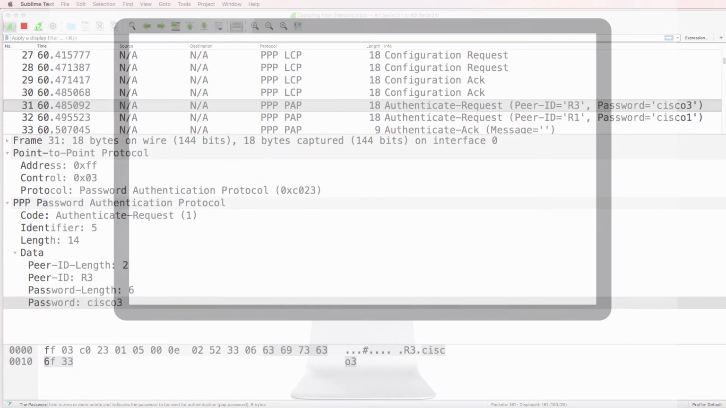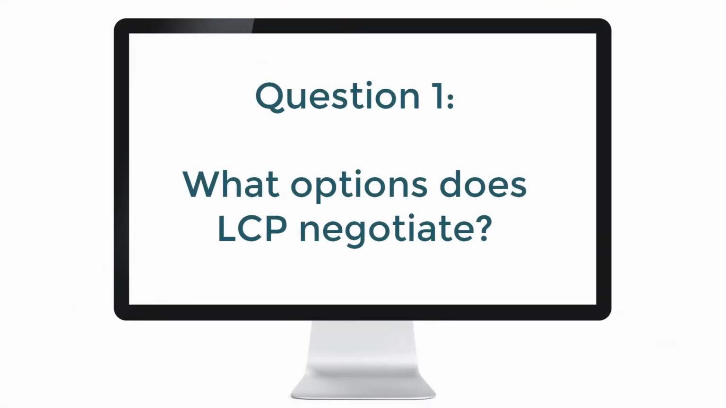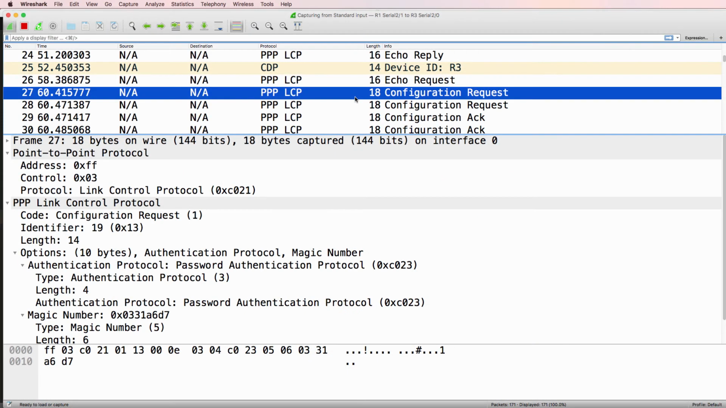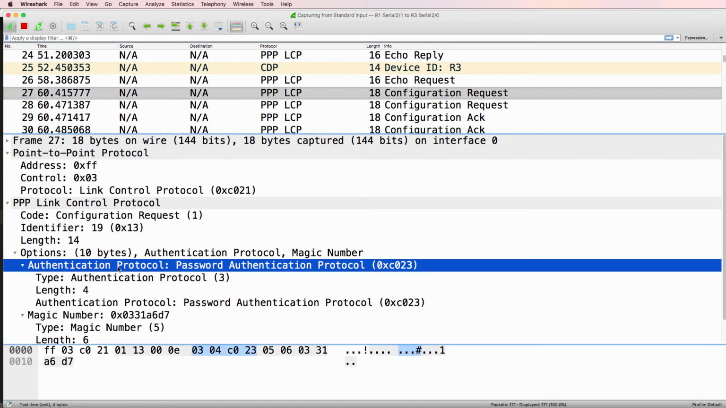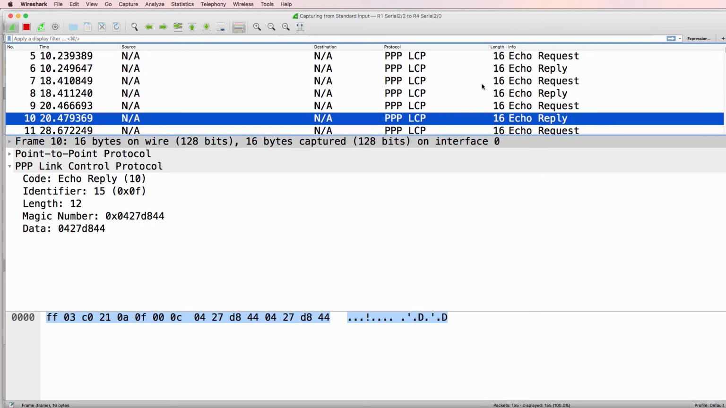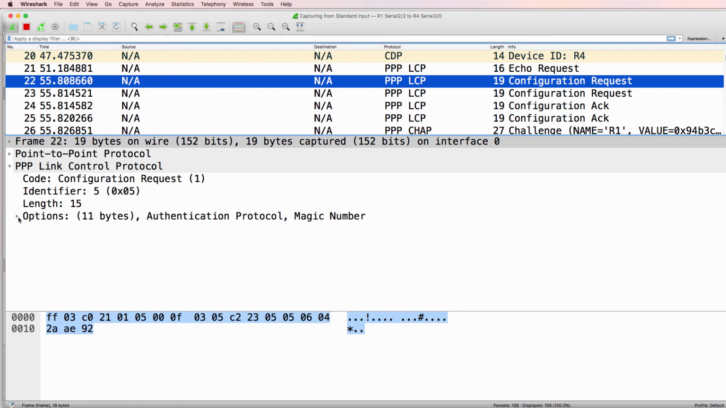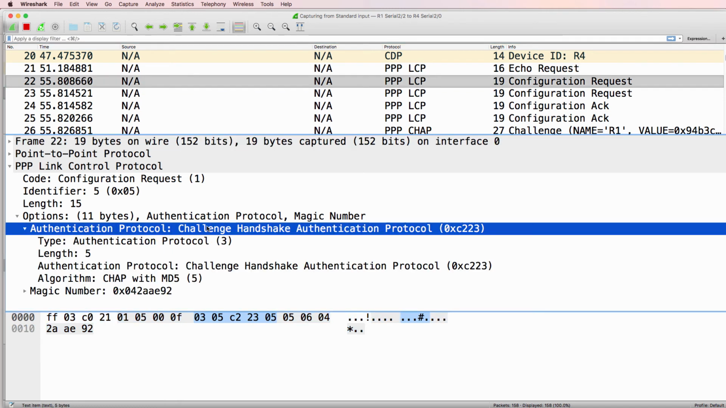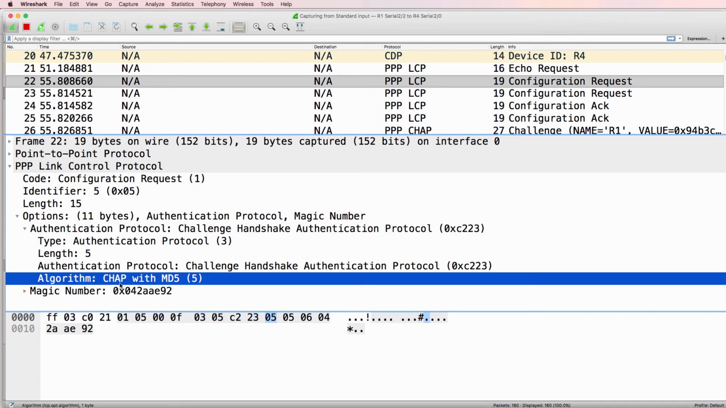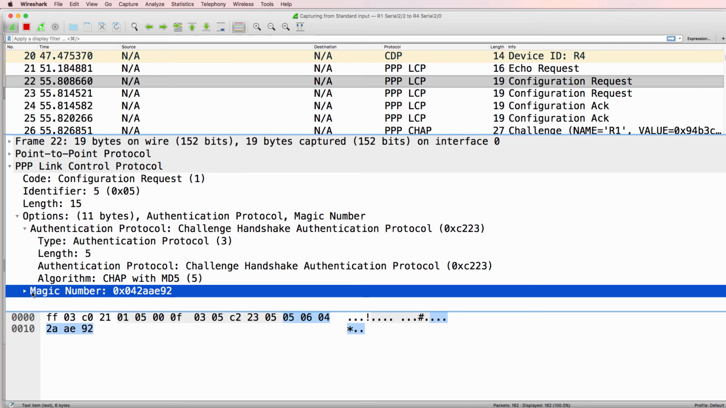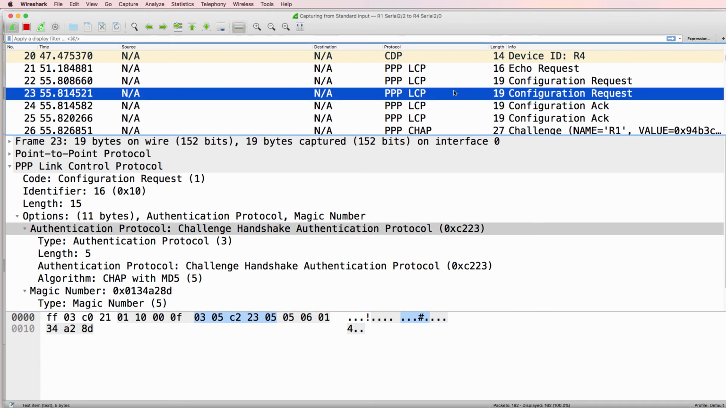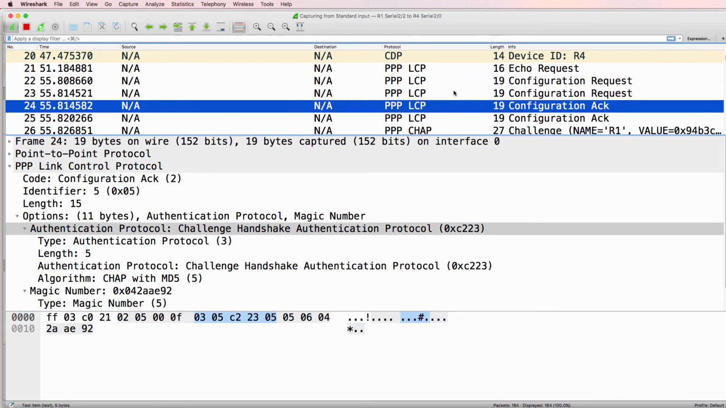So let's see if we can answer some of the questions. What options does LCP negotiate? We can see here that it's negotiating options such as authentication, being the protocol PAP. On the devices using CHAP, notice the protocol used here is Challenge Handshake Authentication Protocol, or CHAP. We can see that CHAP is using MD5. Magic number is also displayed in the output here. So they're negotiating to use CHAP.